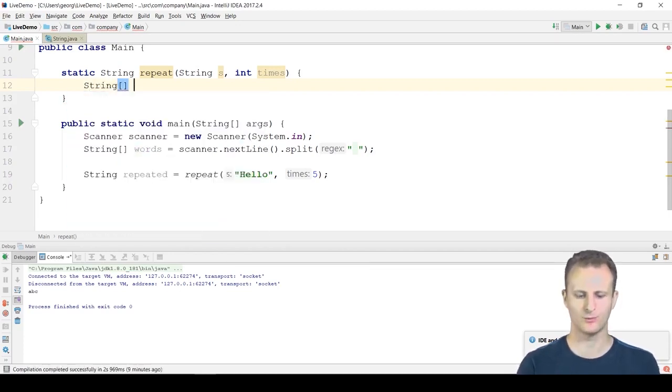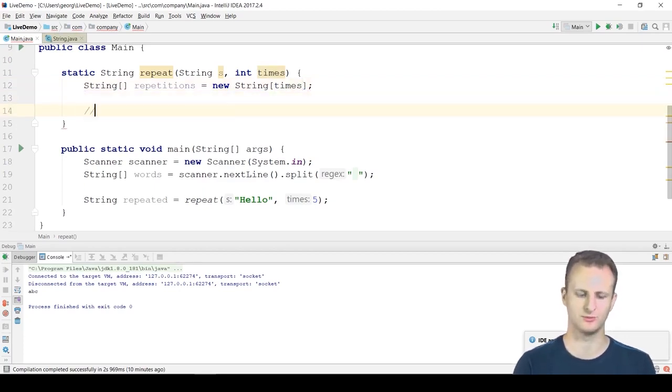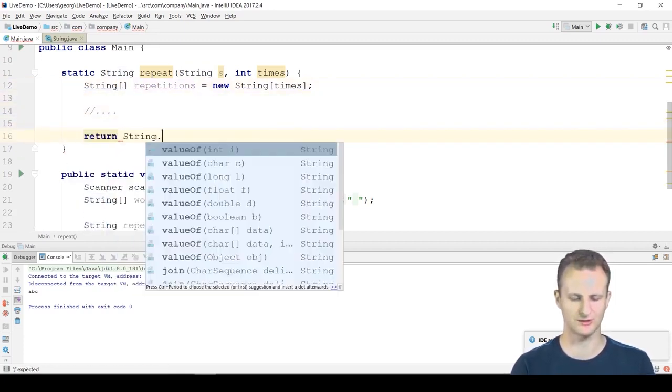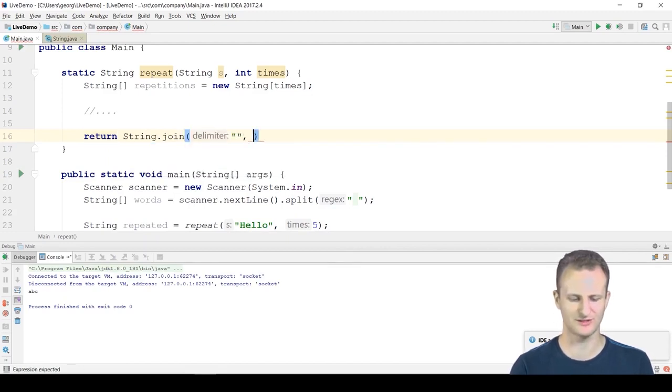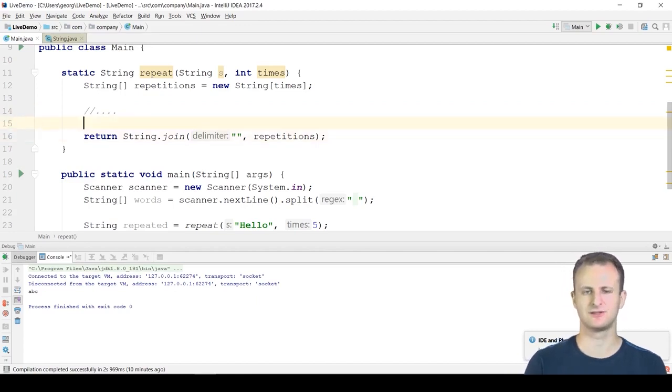I'll create a string array which contains the repetitions of this string. And how long is this array going to be? Well, it's going to be as many elements as there are repetitions of the string. So let's create a new string array which contains times elements, so this number of elements. And then I'm going to be doing some magic over here to fill in the string array, and then I'm going to be returning string.join, join up this string array repetitions with no delimiter, with an empty delimiter. So this is string.empty.